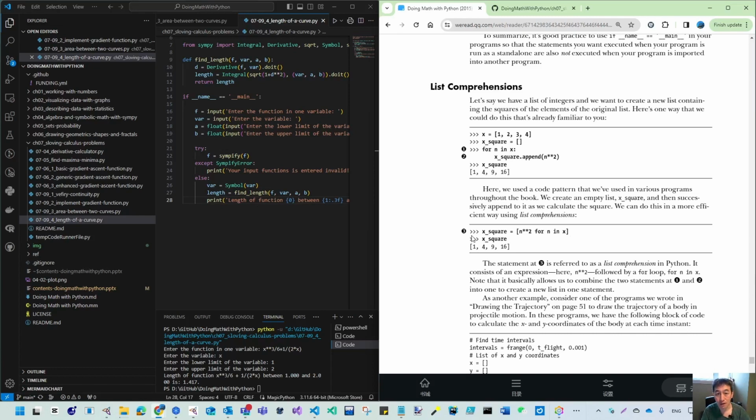You use this comprehension format. It can replace the original initial empty set and the for loop, so the three statements can be condensed into one line. Here you have n squared, which is your transformation rule, and for n in x, where x is already defined. So from the second line to the fourth line, these 3 lines, you can compress into one line.